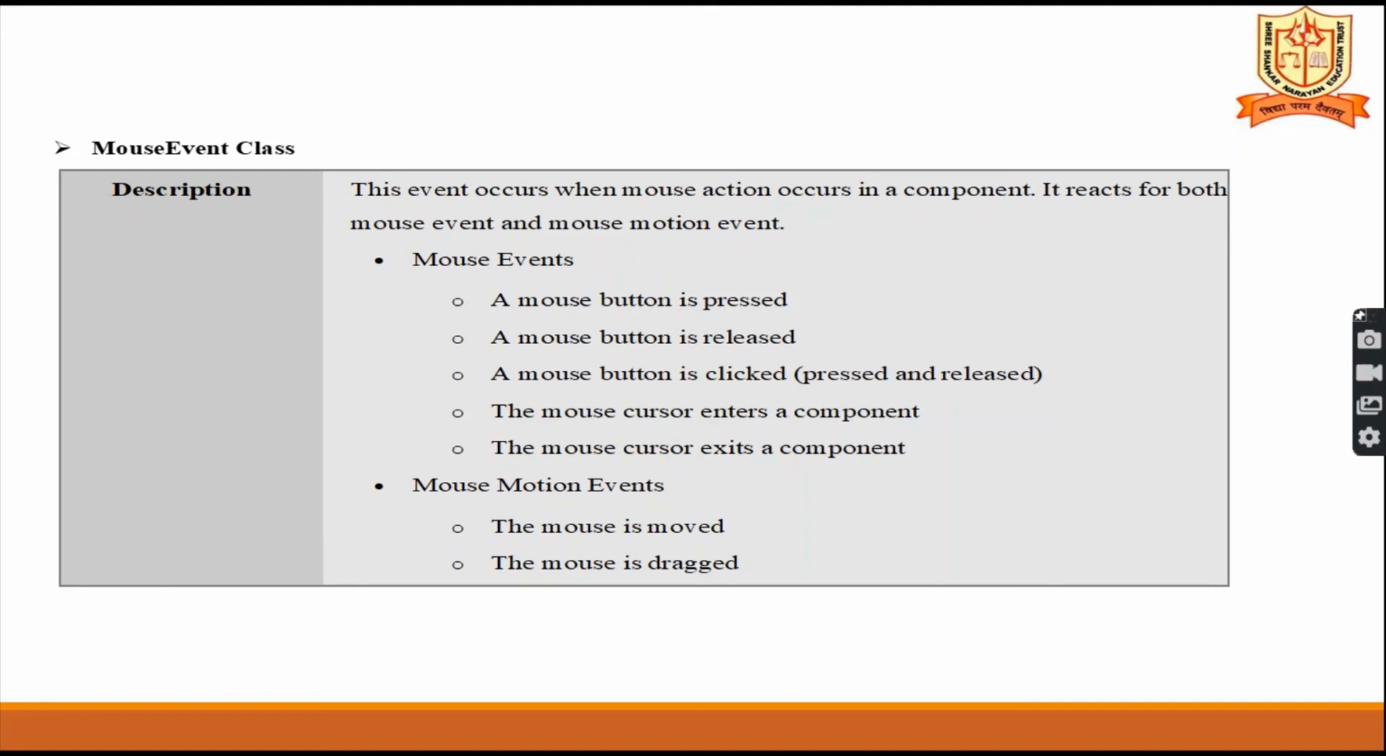Mouse event class, this event occurs when a mouse action occurs in the component. It reacts to both mouse event and mouse motion event. Mouse event, when it occurs: a mouse button is pressed, a mouse button is released and a mouse button is clicked. The mouse cursor enters a component, the mouse cursor exits a component. I will show you this in one example. All these events will be explained with examples.